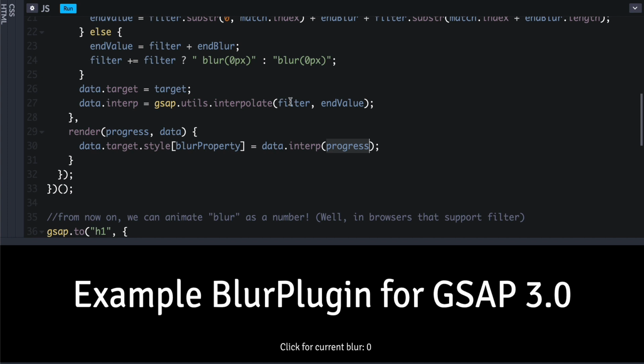So if I start with a blur of 0px, it's going to find the numbers in the strings, and let's say that my ending value is a blur of 20 pixels, then I feed in a progress value of 0.5, then it will figure that out and it'll run it through the interpolate method and it'll return a blur of 10px. And so I'm just assigning that to the target's style, whatever the property name we figured out. Maybe it's prefixed, maybe it isn't. And it's as simple as that. So again, this interpolate method is super useful for this type of thing.